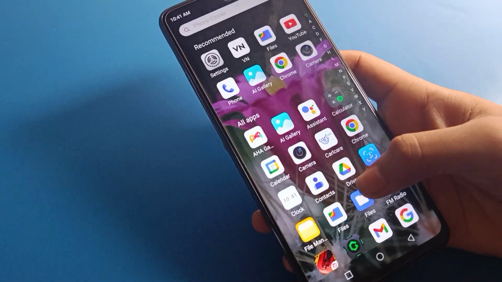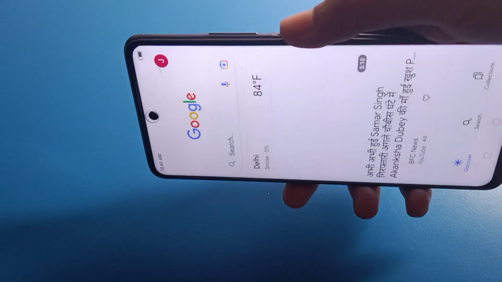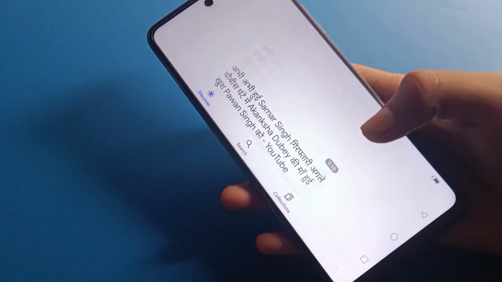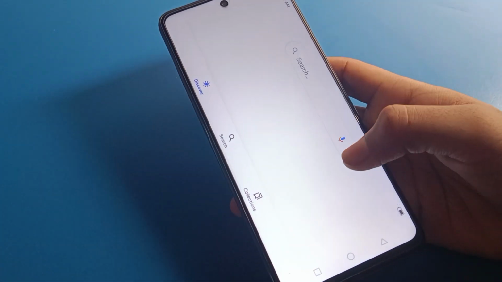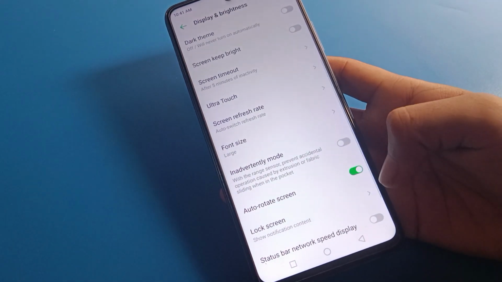Open any app, for example I will open the Google app, and you can see the screen will rotate automatically. So like that friends, we can use the screen rotate settings. And if you don't want to use it, you can turn it off from here.